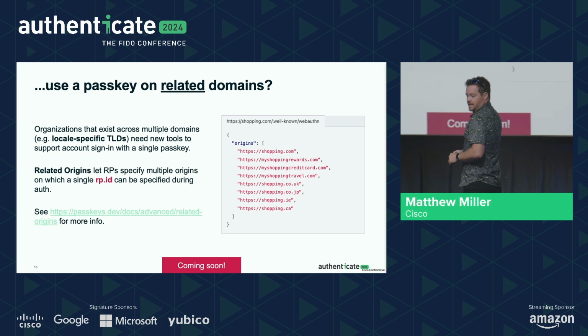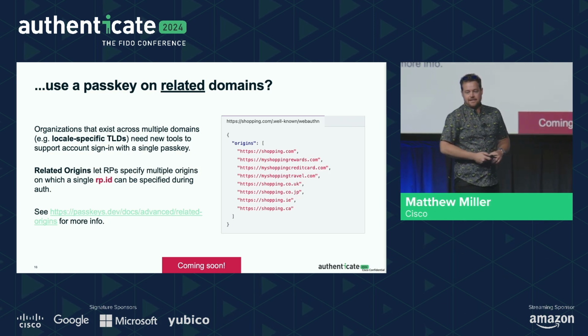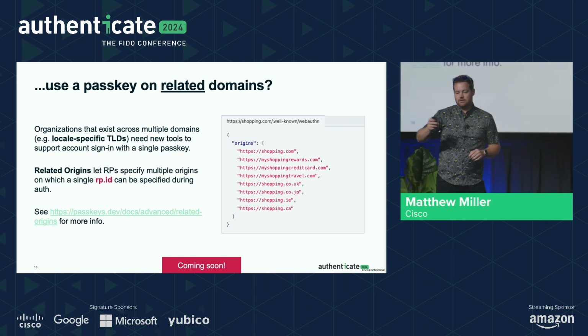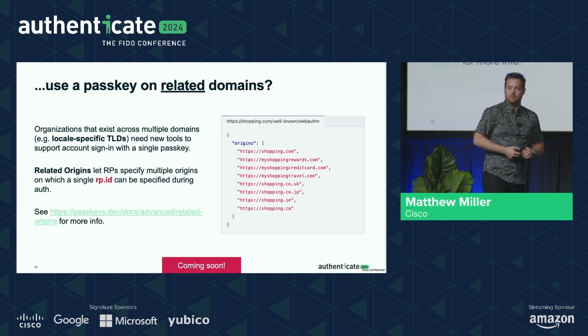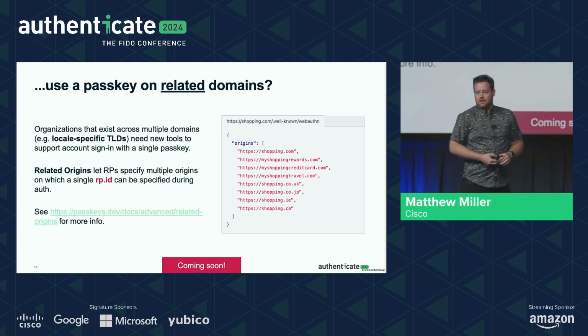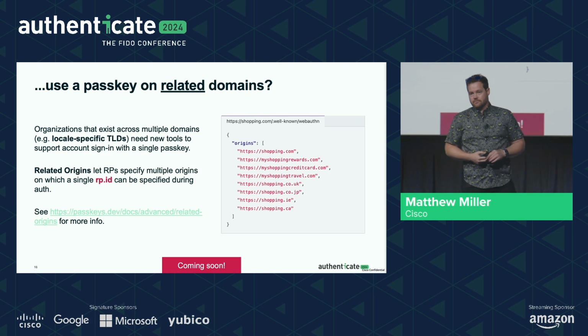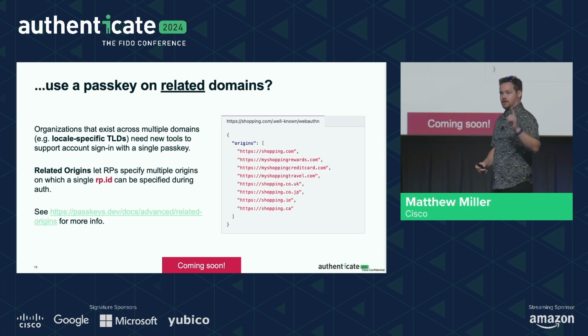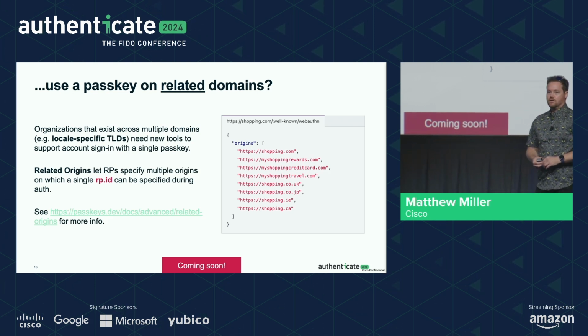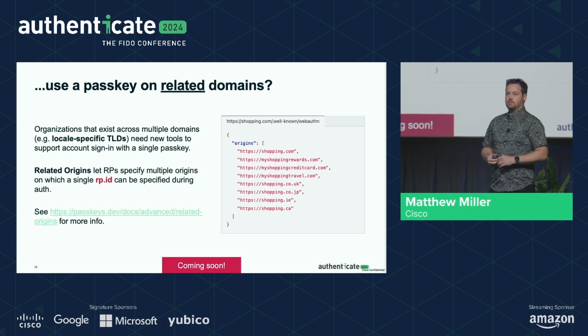Now, this is the last: how do I use passkeys on related domains? This is something that is very near and dear to Tim because he put a tremendous amount of effort in delivering this. It is called related origins. This is a very new capability that is coming to WebAuthn. It has some adoption, not equally yet, but again, this has a strong interest signal from all the major platforms and browsers, so it's coming everywhere soon.